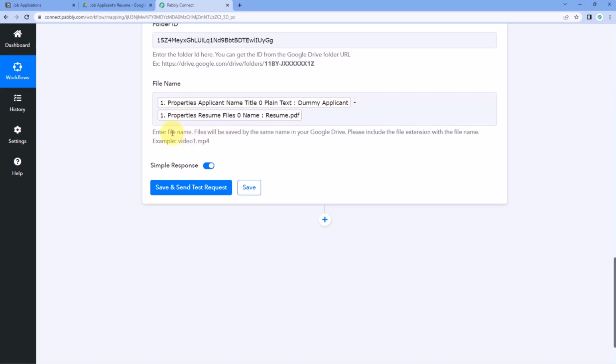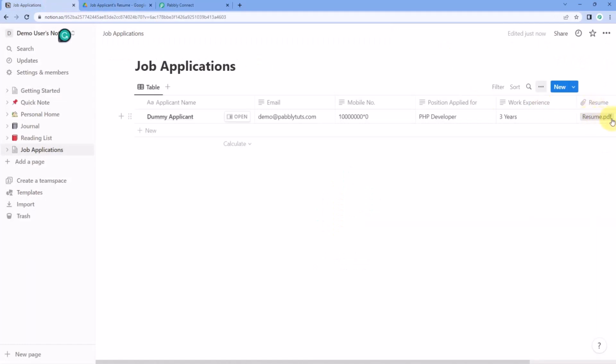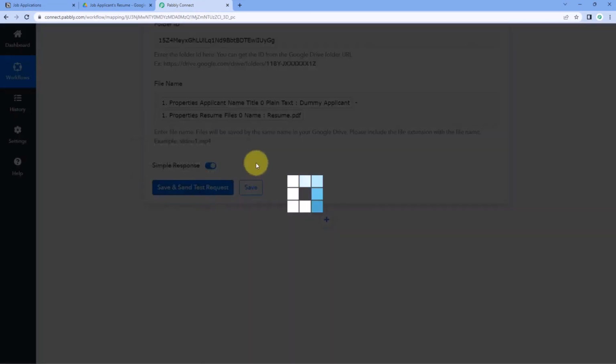The help text says enter file name. File will be saved by the same name in your Google Drive. Please include the file extension with the file name. So we also have to include the file extension with the file name. Here, we have uploaded the file named resume.pdf, which has the file extension .pdf. So it was a PDF file, and with the same extension, we have to enter the file name as well. After entering all of these details, just click on save and send test request.